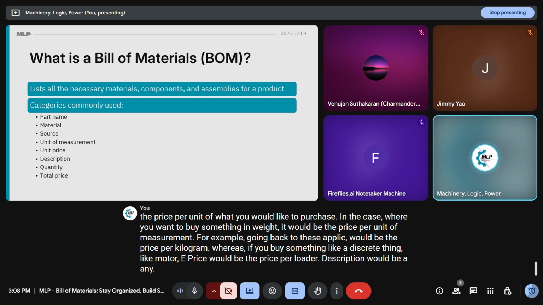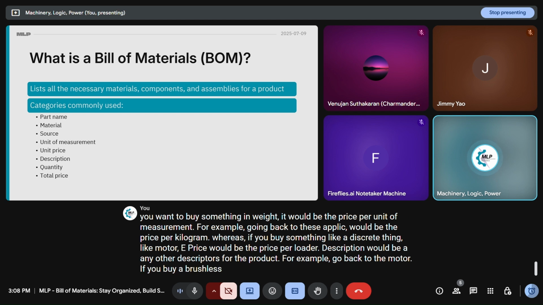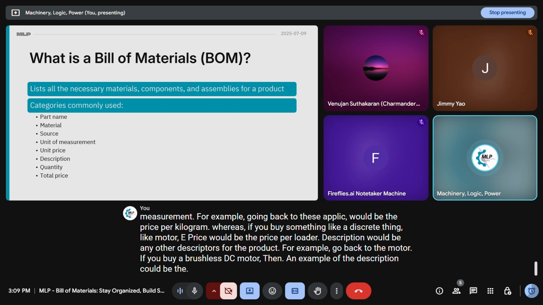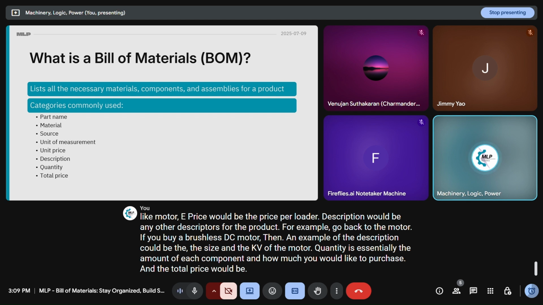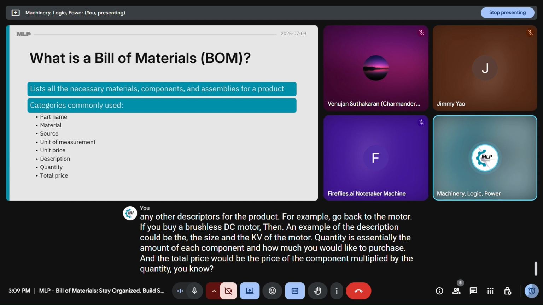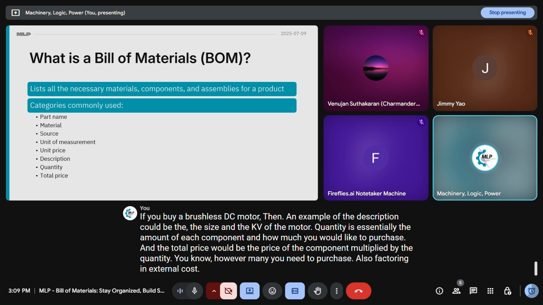Description would be any other descriptors for the product. For example, let's go back to the motor. If you buy a brushless DC motor, then an example of a description could be the size and the kV of the motor. Quantity is essentially the amount of each component that you would like to purchase. And the total price would be the price of the component multiplied by the quantity, however many you need to purchase, also factoring in external costs like shipping, handling, and taxes.